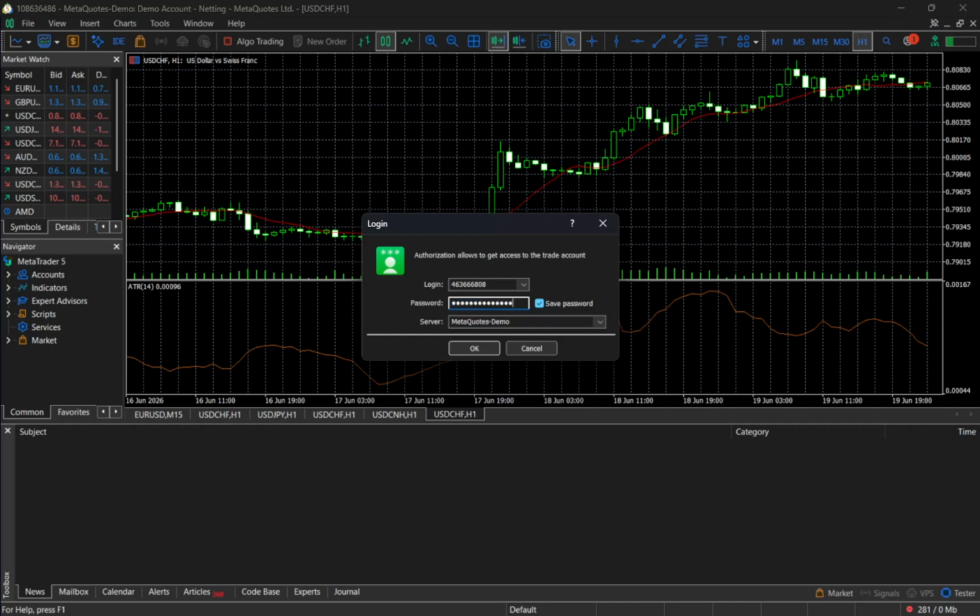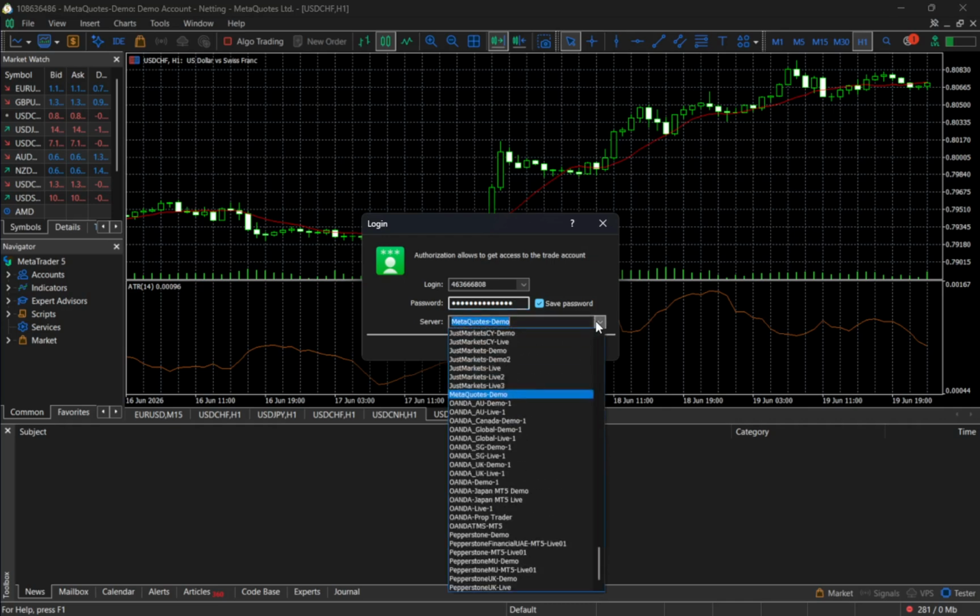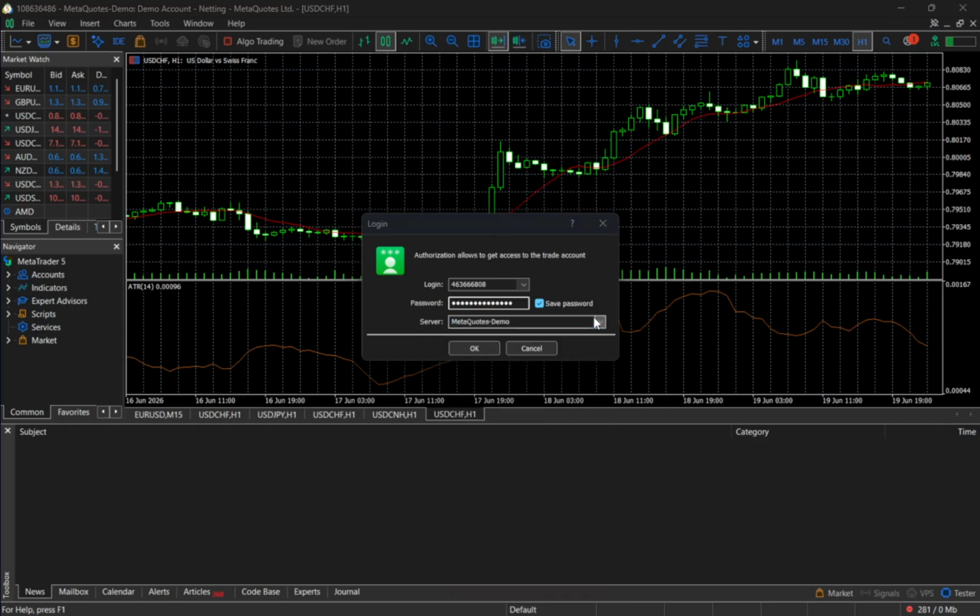After entering your login ID and password, you'll also need to provide the demo server. The server information can typically be found in your Exness personal area. This step is important because it connects you to the correct trading environment, allowing for accurate trading operations.